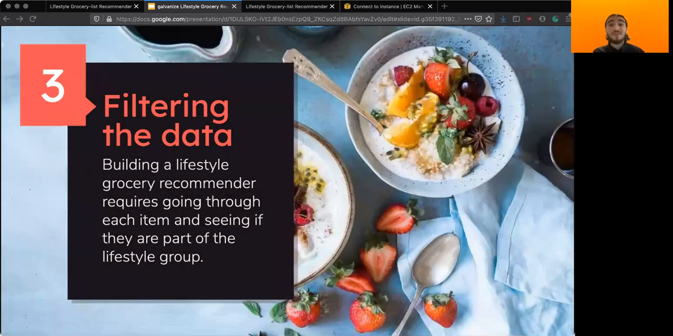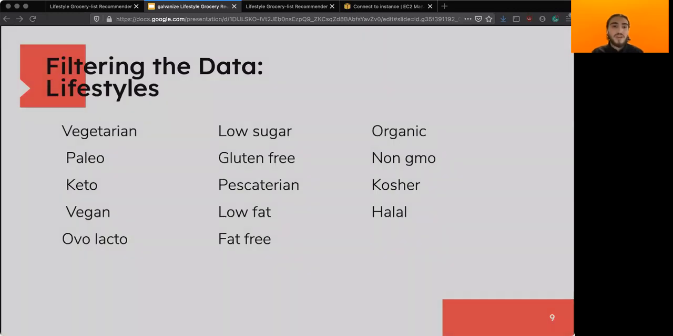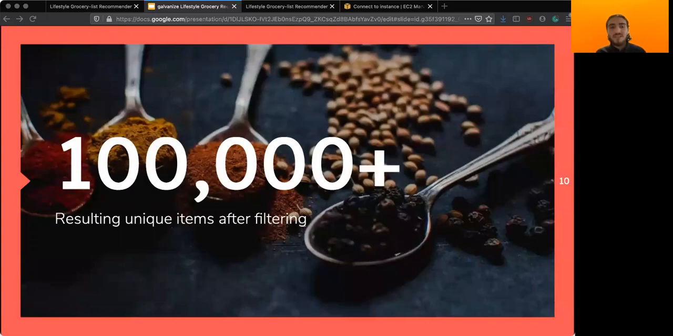And so next came filtering all this data in order to get the most accurate and useful predictions. So I filtered by lifestyle. This included things like vegetarian, low sugar, non-GMO, vegan, and those kind of current lifestyle choices. And so after that filtering, I ended up with around 100,000 unique items.